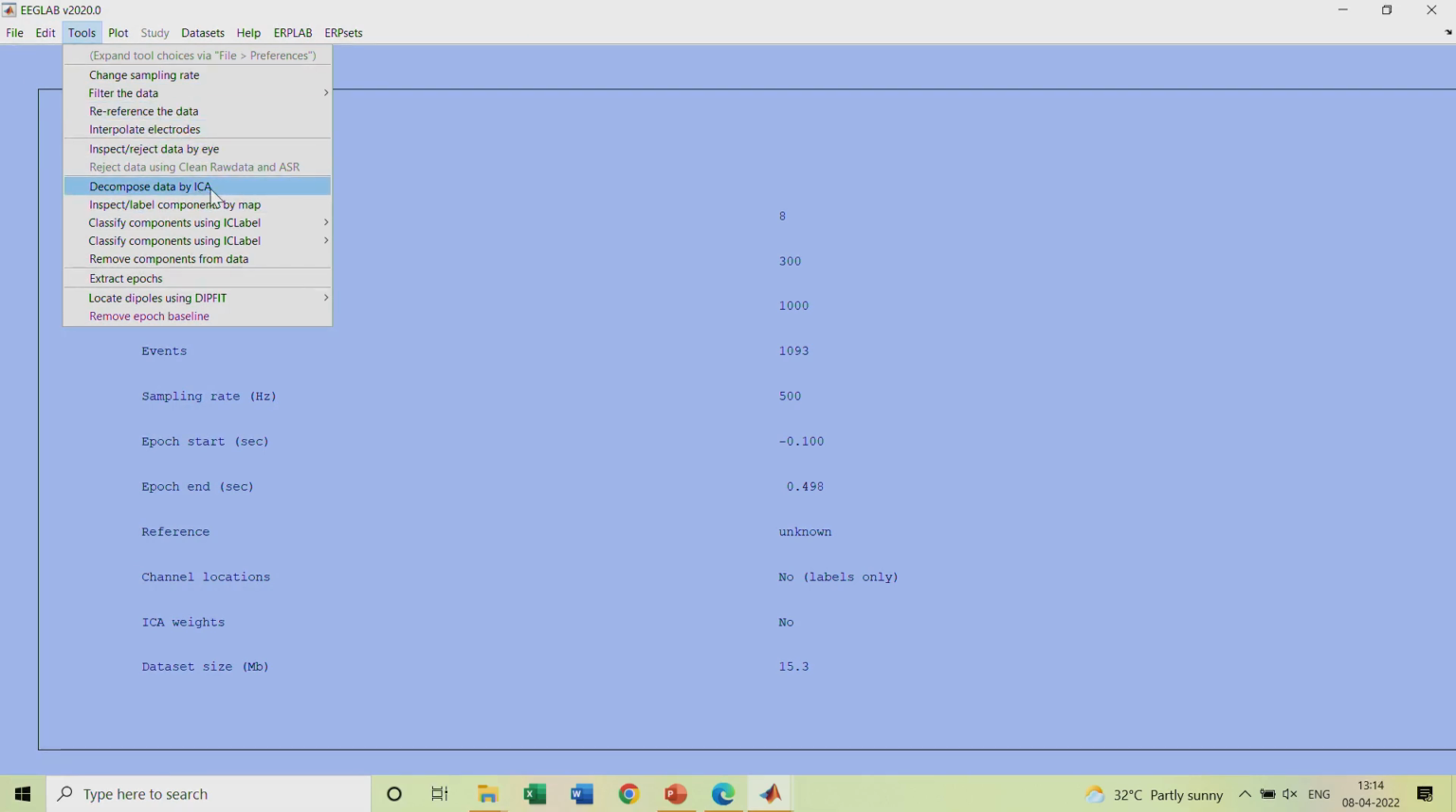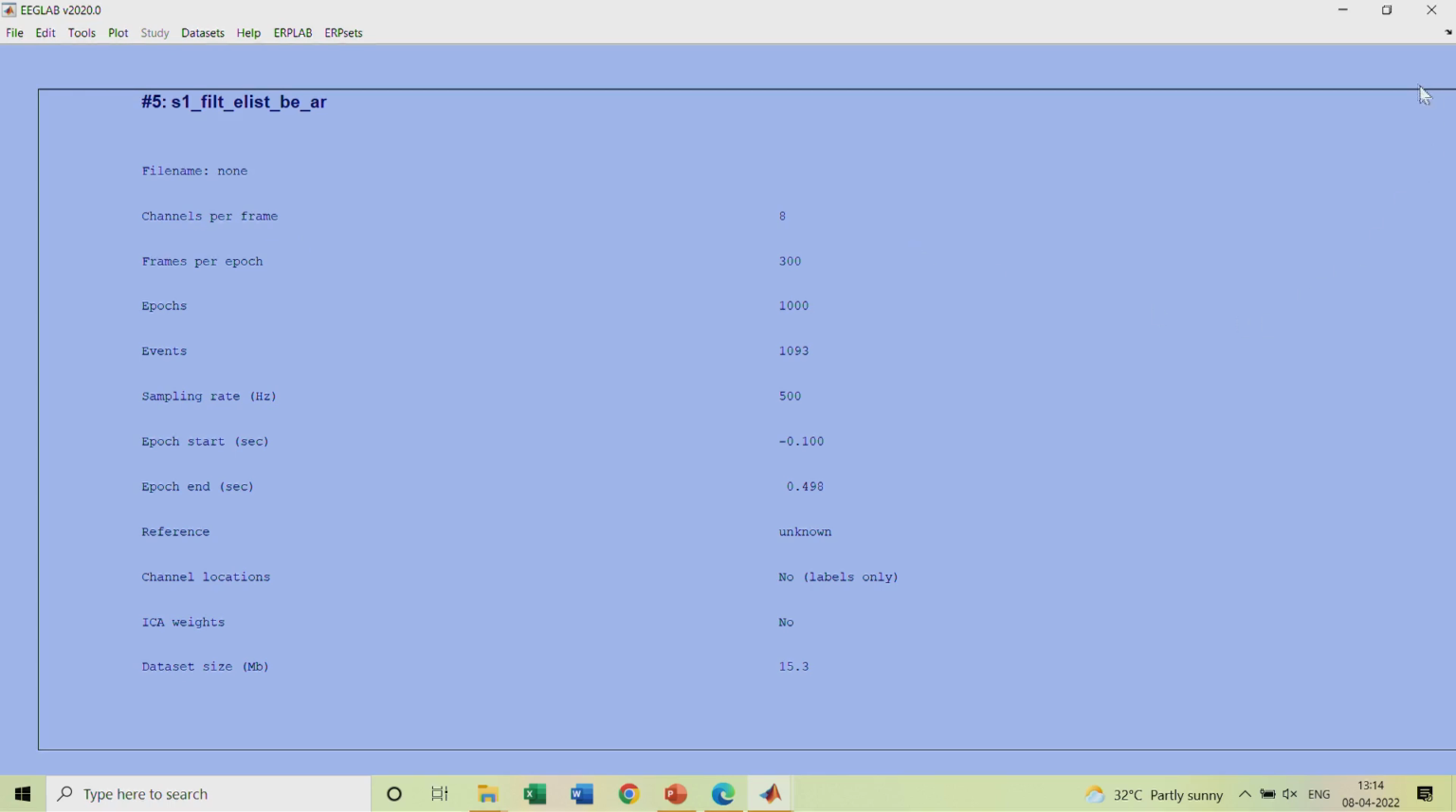ICA is also a very important topic, independent component analysis. In your EEG, approximately how many components are lying there? Accordingly, you can remove your unwanted components and check the things.